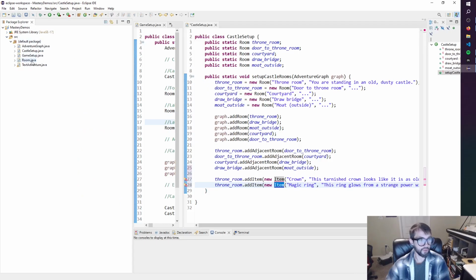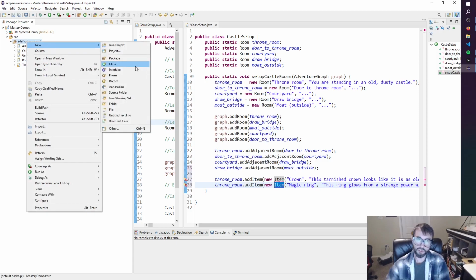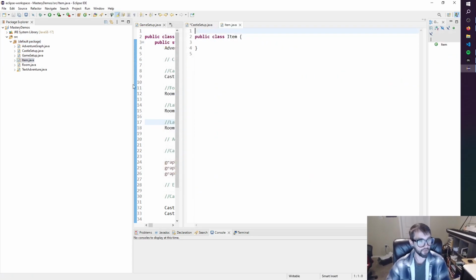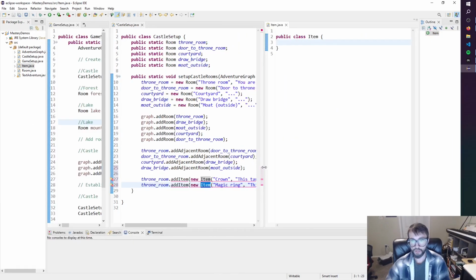I already have the room class in here. Makes sense for the item class to just be in the same directory as everything else for now. I don't know if the project's big enough to justify having subdirectories just yet, although some people like that. I'm just going to put everything at the top level right now. So we made a class item. That's easy enough.